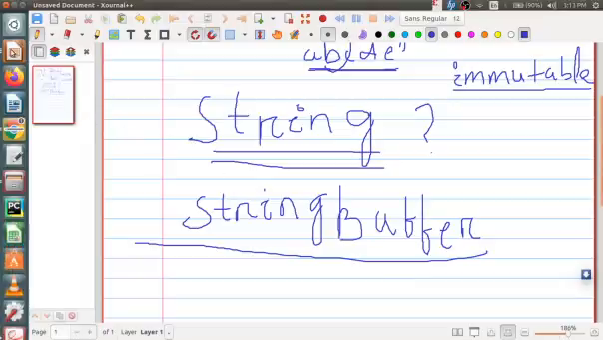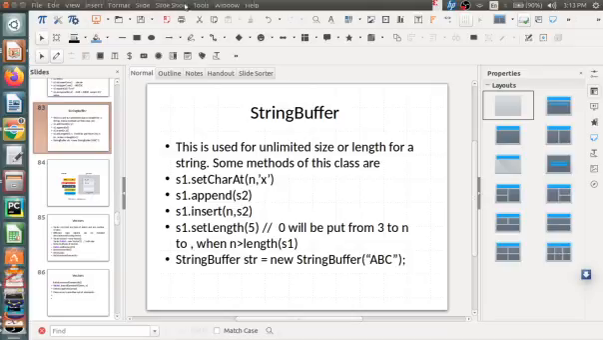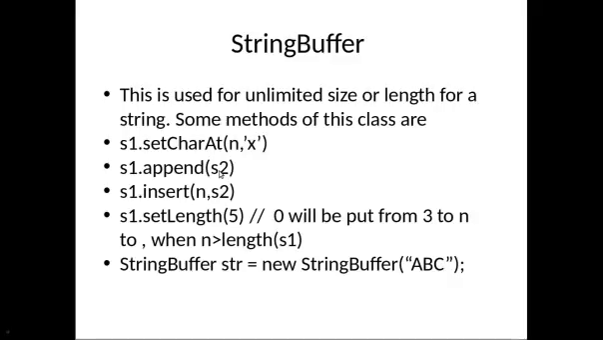Before that, let's see the properties of the StringBuffer, that means what are the methods. First of all, this StringBuffer class is used for unlimited size or length of a string. You can use any length of string; that is unbound. Now some of the methods in the class are like this. In this particular case, we will try s1. This is the string name s1. Suppose you store in s1, StringBuffer s1 is equal to abcd.